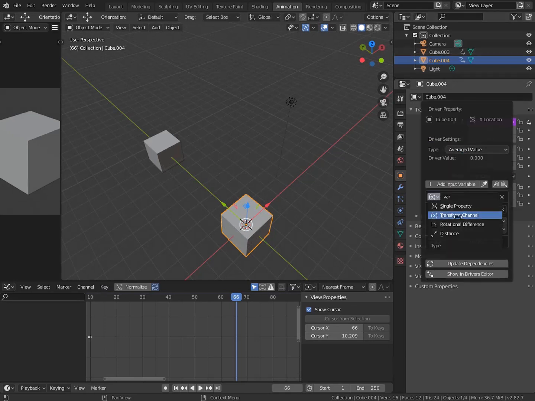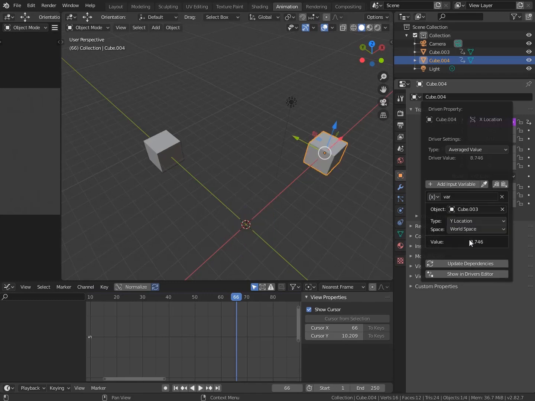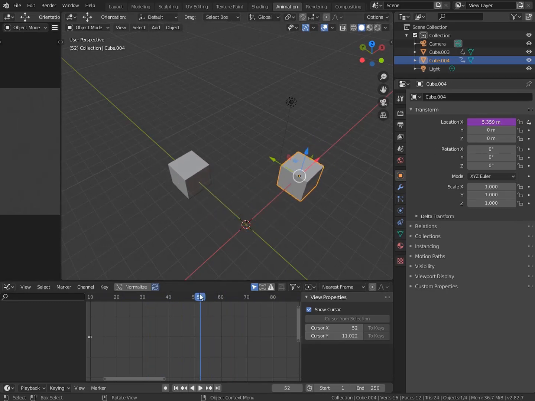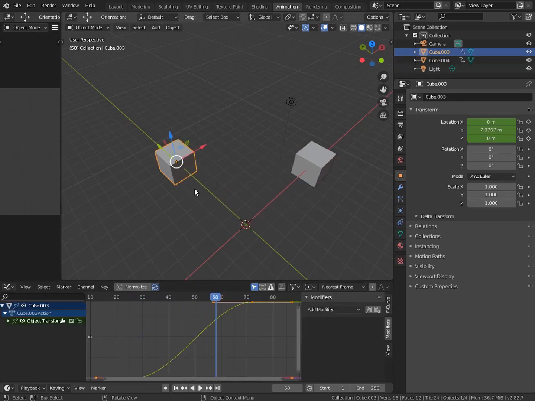And then we'll choose here transform channel, and then we'll take the type X location to Y location. And that's really it. I'm just going to click out of that now, and then we'll see, okay, now this X location is being driven by the location of this Y right there.